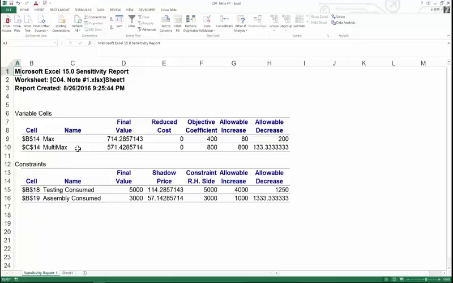Now you can see both variables are already positive. They are not 0. So that means I don't need to change anything in the coefficient. They are already not on the boundary. They are already positive numbers.